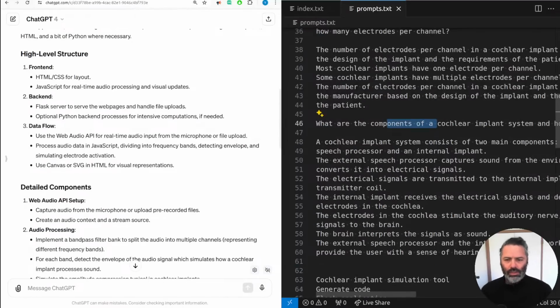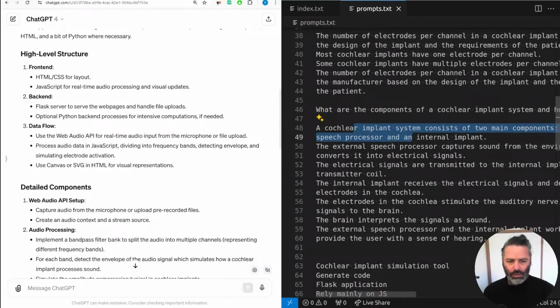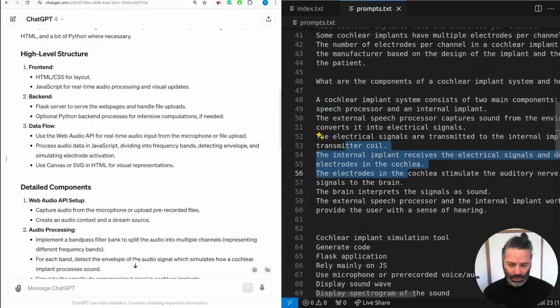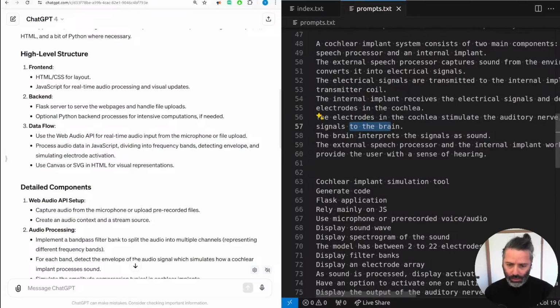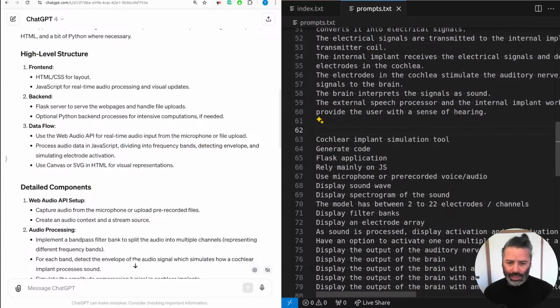Interact. So what are the components of the cochlear implant? It consists of two main components: the speech processor and the internal implant. You can go look up cochlear implant, I won't be covering the basics. I did my PhD on cochlear implants, so I should be competent doing this.